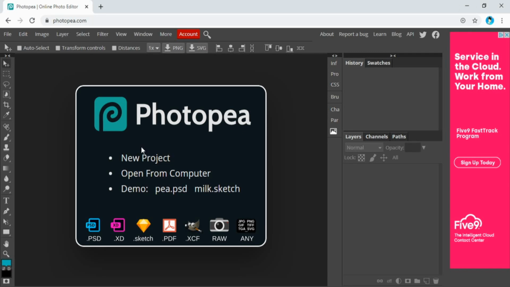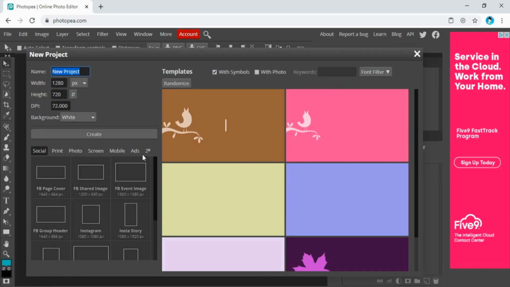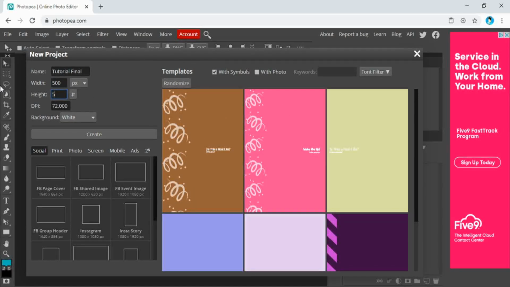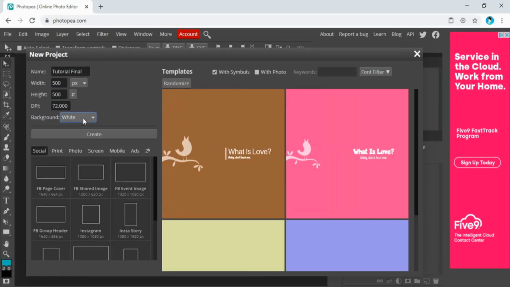After, you'll click new project. Then it'll show the name, width, height, and DPI and background. What I'm gonna name it is tutorial final. There we go. After, for the width and the height, you're gonna put it 500. I mean 500 for all of it. After, for the DPI, just leave it how it is.